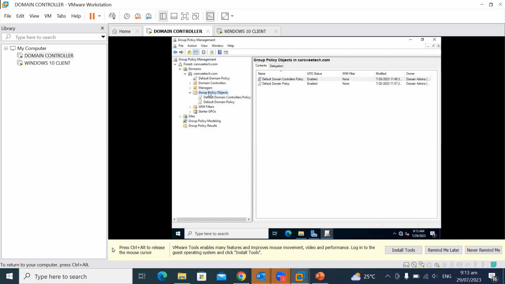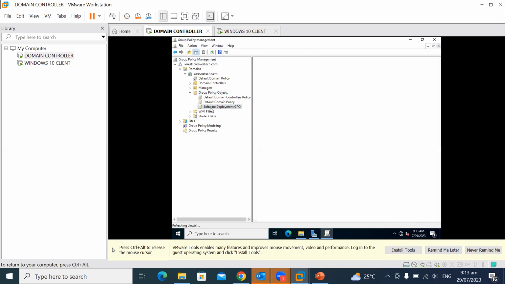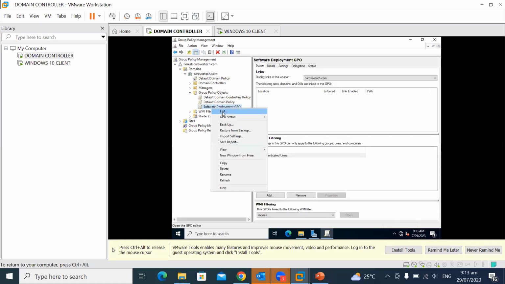So from this place, I'm going to create a new policy. Always give it the name you want, like Software Deployment GPO, so that you'll be able to troubleshoot it. I've created it. The second thing is to apply the policy. That is just simple: click edit.